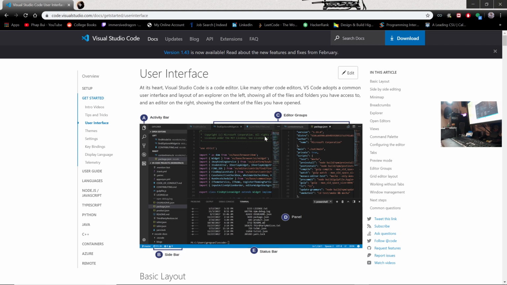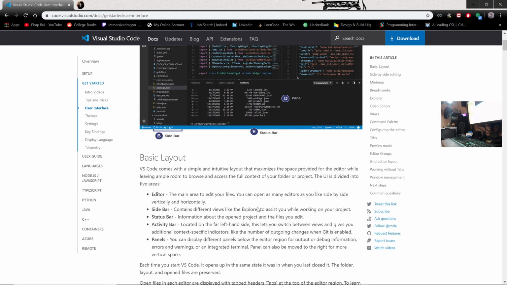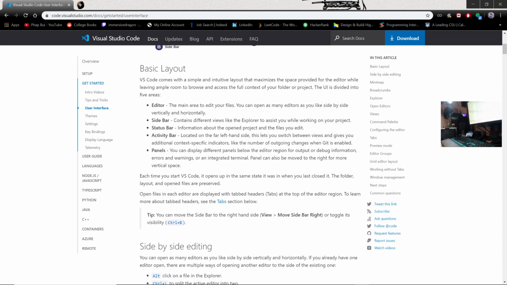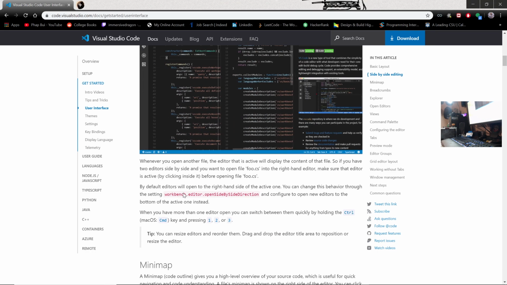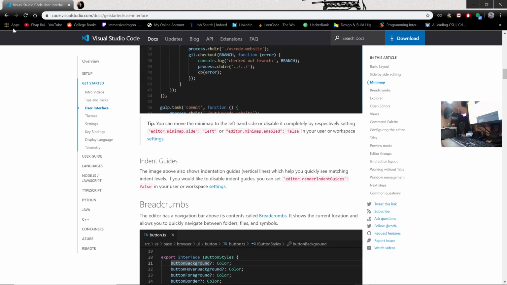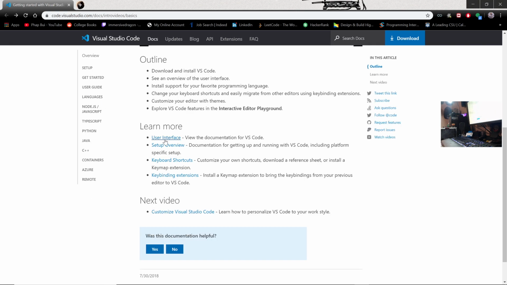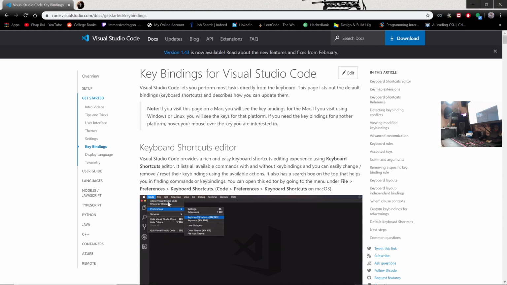Don't be afraid if you guys see these. Go ahead and just keep continuing. Basic layout: VS Code comes with a simple, intuitive layout that maximizes the space provided for the editor. With documentation, you guys can keep going on and on, but just get a good grasp of the little things here that you need to be reading. If you guys want to know about the keyboard shortcuts, there's another one right here.